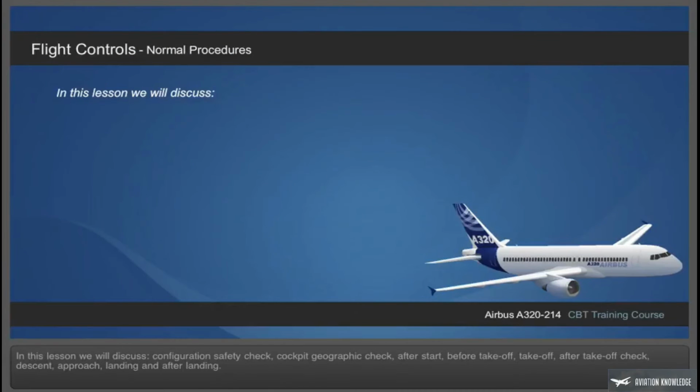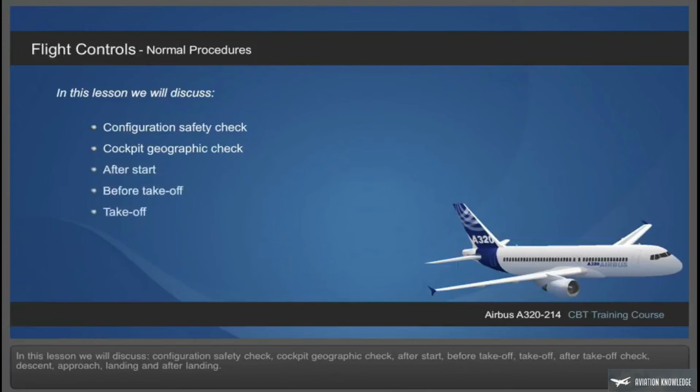In this lesson, we will discuss configuration safety check, cockpit geographic check, after start, before takeoff, takeoff, after takeoff check, descent, approach, landing, and after landing.